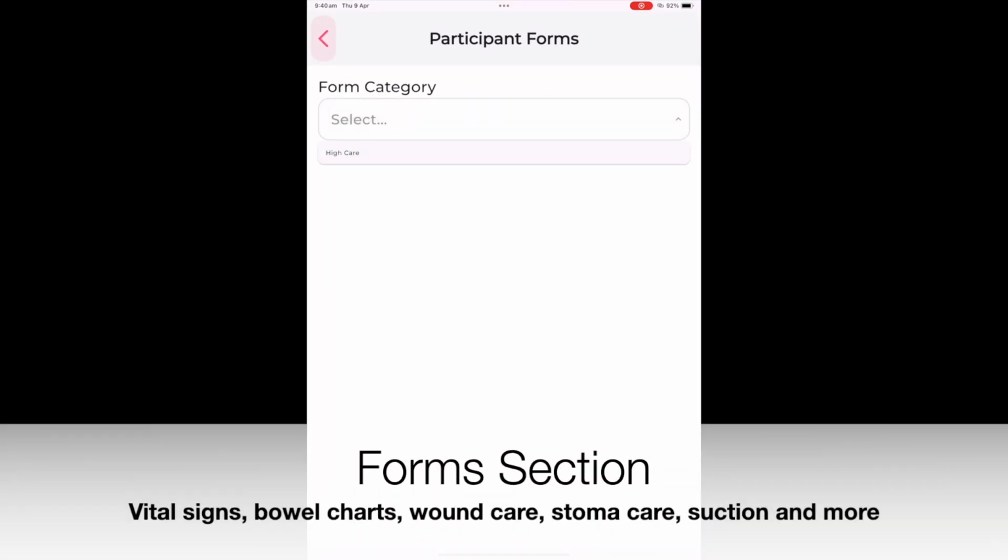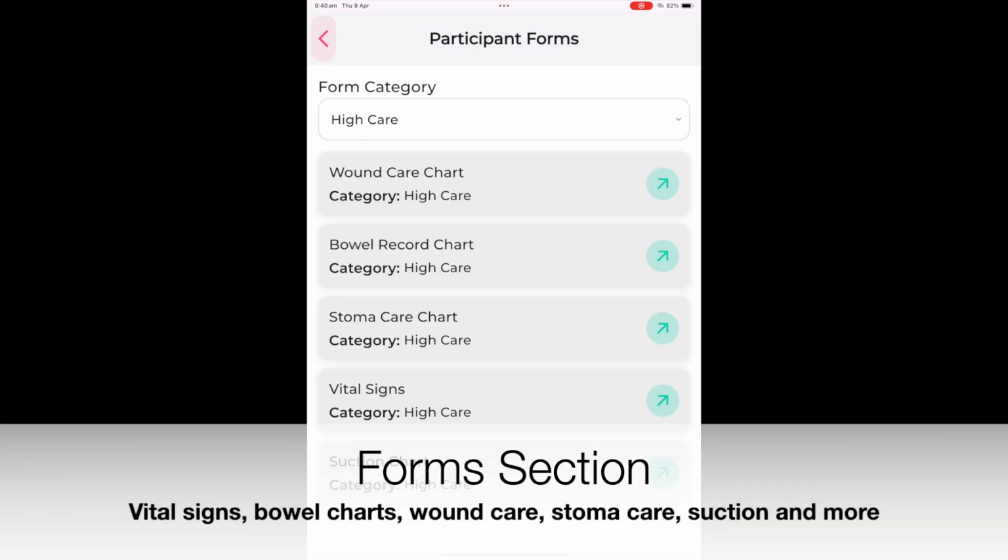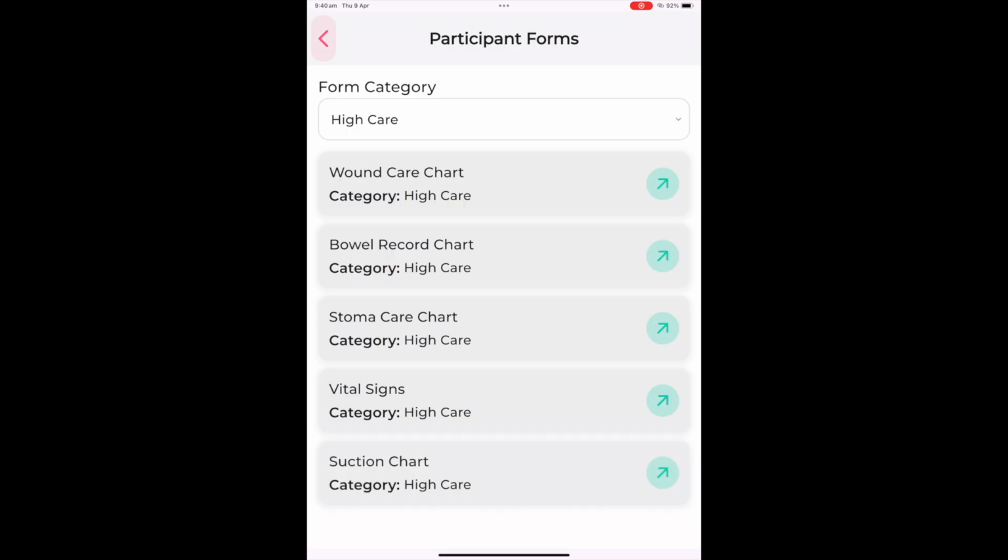The form section is another really important part. I am very excited to announce, and some of you will also be excited, that wound care, bowel record care, stoma care, vital signs, all of these different charting and documentations have not been removed. They're not going back to being on paper. They are still in the app. You are just to do it from the form section.